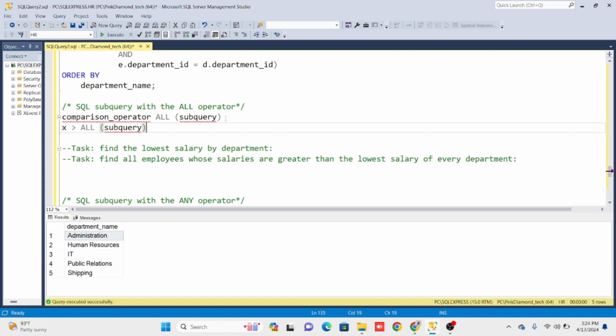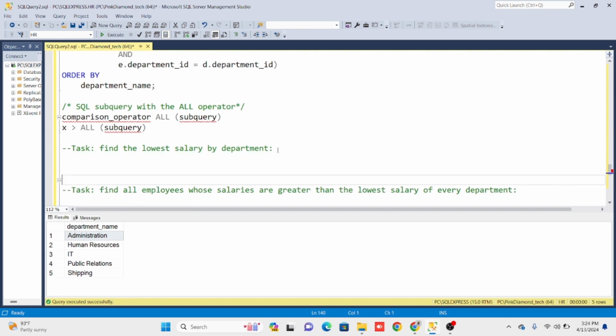Good. We have some given tasks to be solved. The first task says we should find the lowest salary by department.